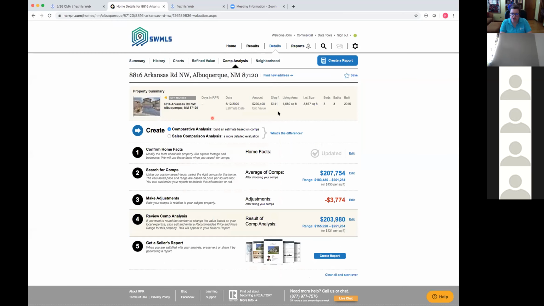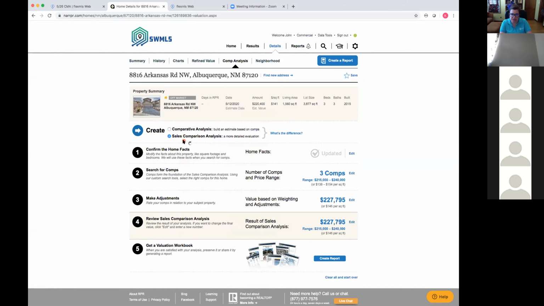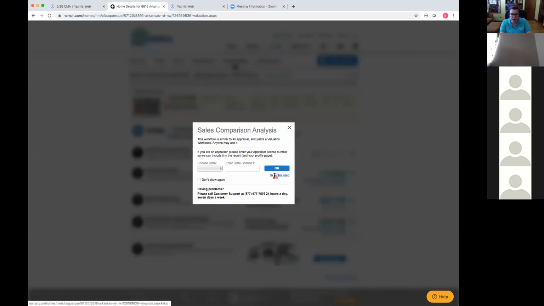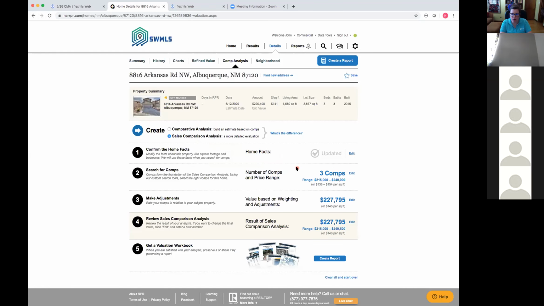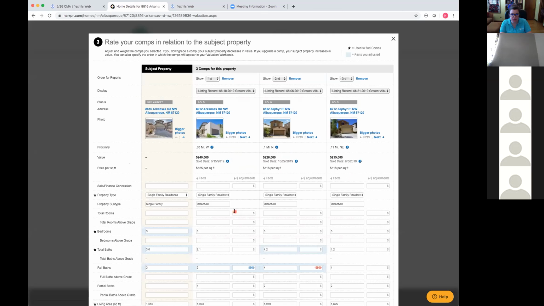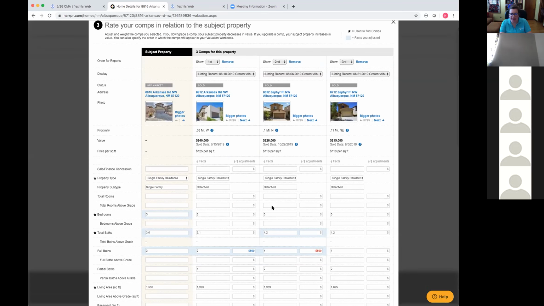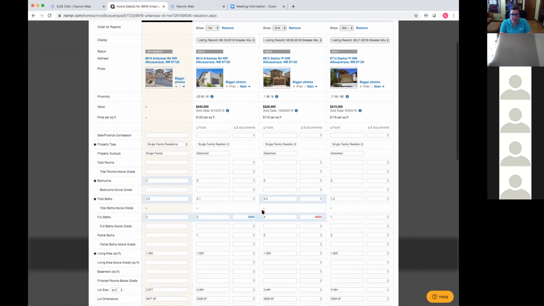And just to show you the difference in the other comp tool, the sales comparison analysis, this is going to look more like a broker price opinion. So the main difference here, I'm going to just come right in here to this adjustments page, is if I click on that, I can see here, it's aligned to look very similar to a BPO, a broker price opinion.